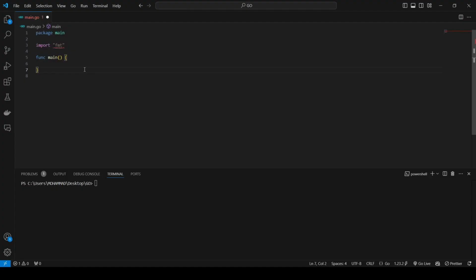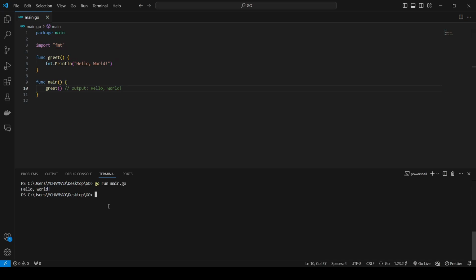Let's explore functions in Go and see how they help structure and reuse your code. A function is defined using the func keyword. To call this function, just use its name followed by parentheses. Functions can accept parameters and return values. Calling add 2 and 3 returns 5.